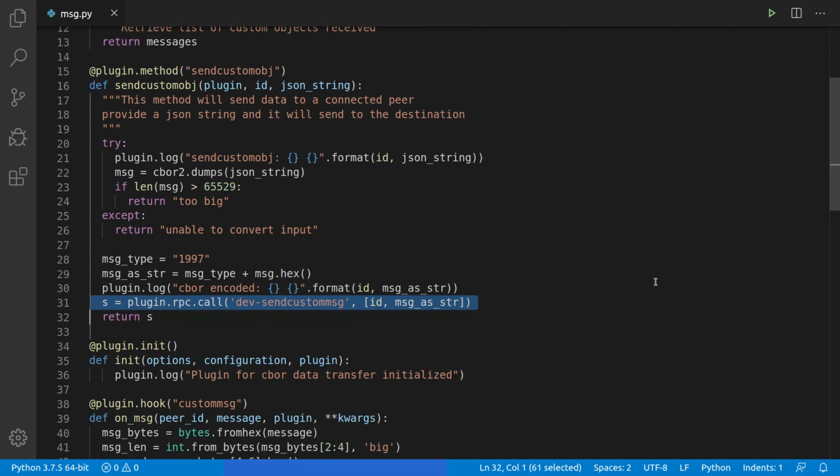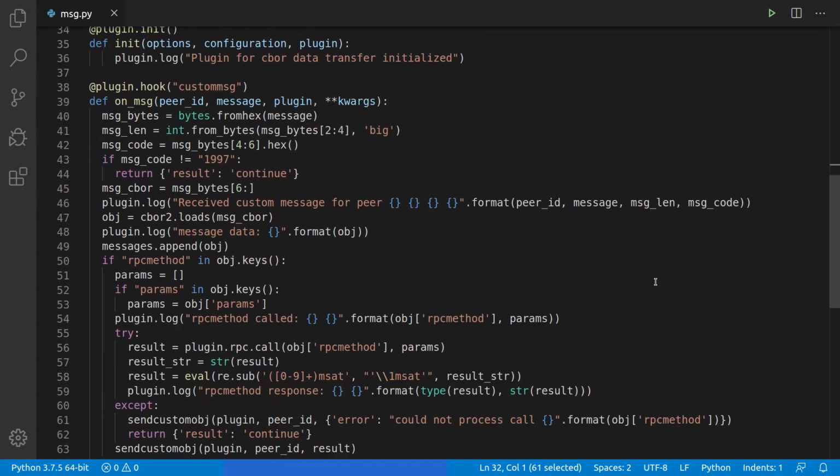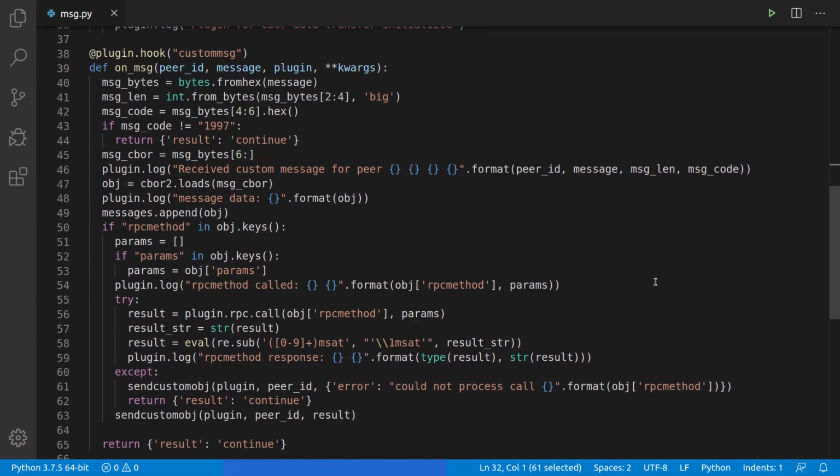So there you have that. And as far as on the receiving end, you have this custom hook that we're creating on the custom message command. So anytime you see a command custom message, C-Lightning will call this hook. And what we're going to do is get the bytes from the message, and get the length of it, which we're not really using, just for illustration that the length is going to be there. Like I said, there's some previous bytes prepended to it.